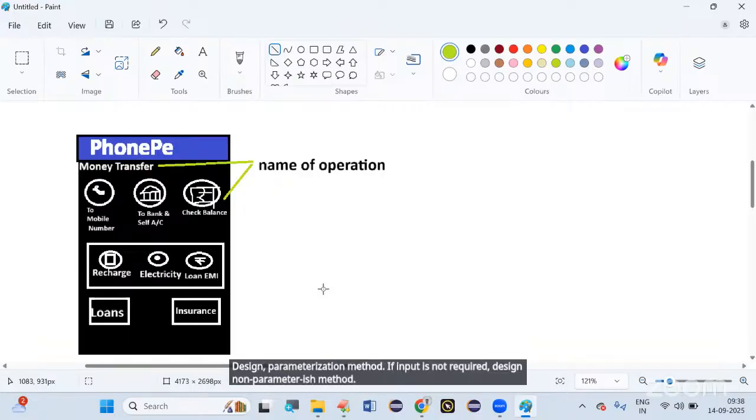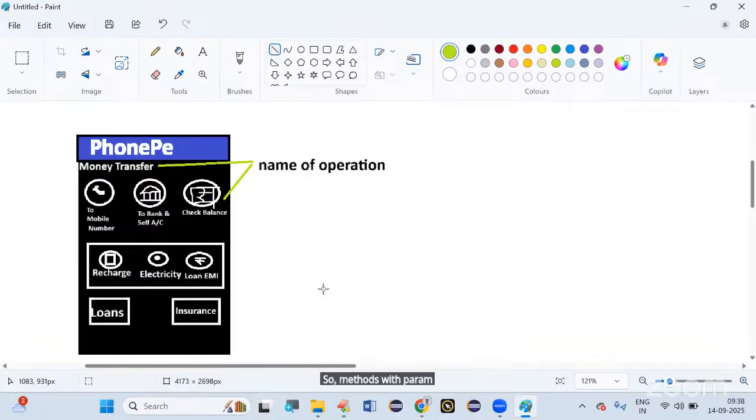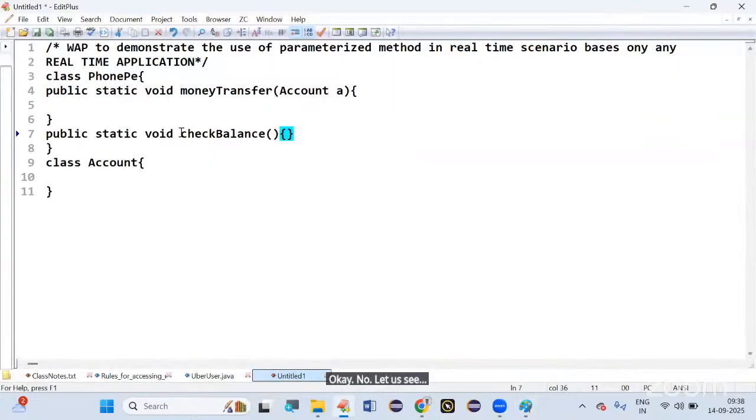Methods with parameters are termed parameterized methods. Methods with no parameters are termed non-parameterized methods. Both can be static as well as non-static, no issues at all. Okay. Now, let us see how we will design this money transfer.